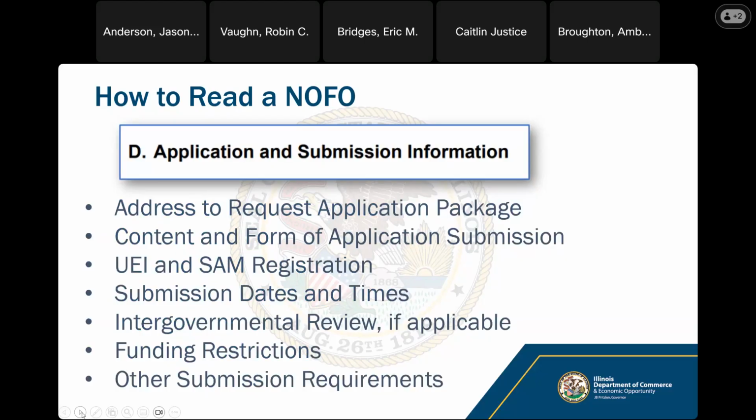All right, now we've got Part D. Application and submission information identifies the point of contact for the grant program. You may need to touch base with this contact if you have specific questions about the grant program. The heading Content and Form of Application Submission in Section D outlines additional required documentation that needs to be submitted. Again, I'll go into a little bit more detail on a later slide, but know that this section identifies the date and time of the submission deadline in addition to where the materials are to be submitted.